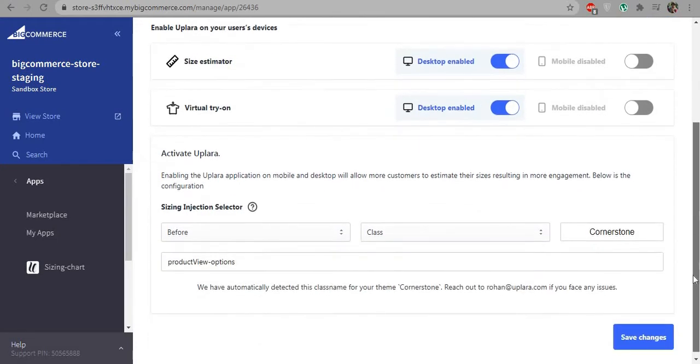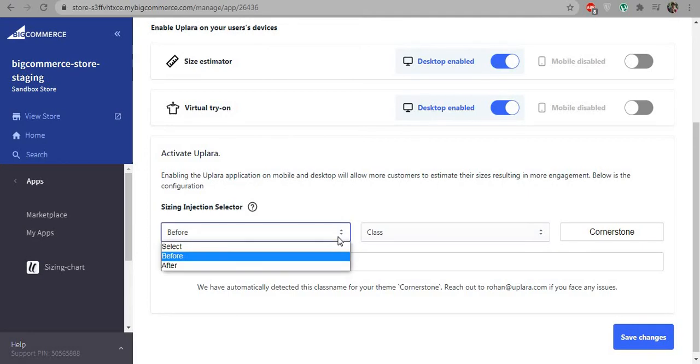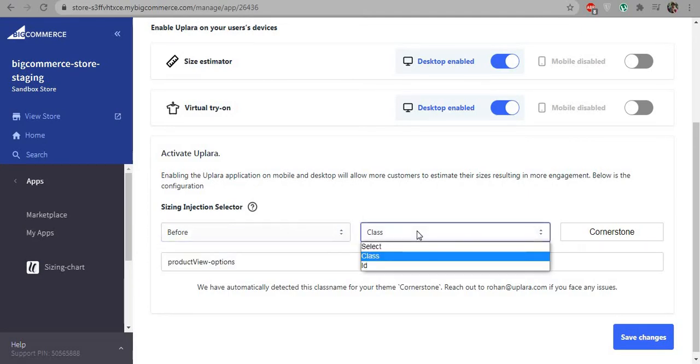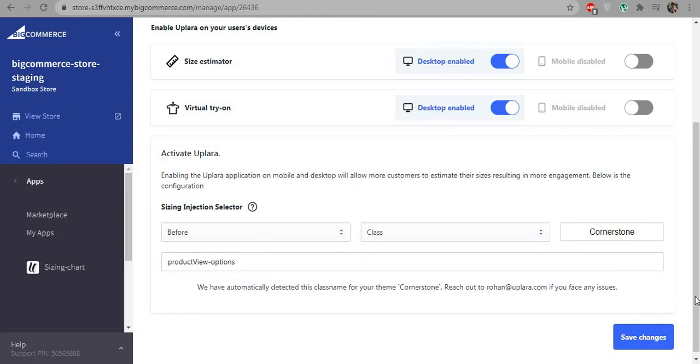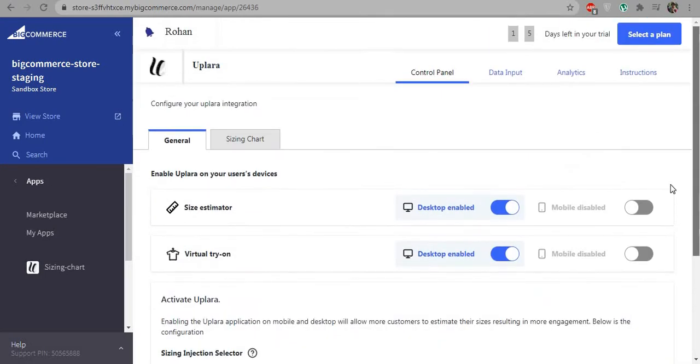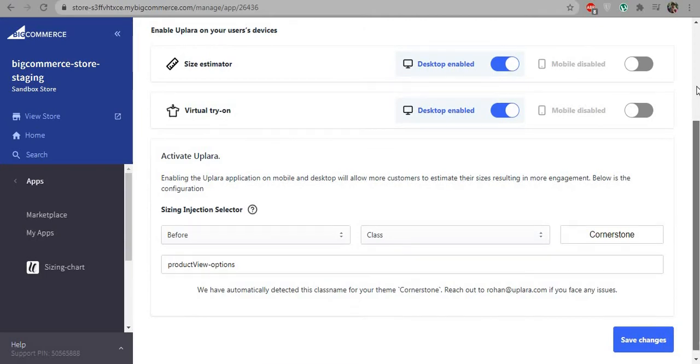Then coming down, you can choose the location of the Find Your Fit button. Like, do you want to place it before or after any specific element? Then how will you determine the element? Will it be through class or will it be through ID? And this is the address of the particular element, that is, the address of the particular class or ID. Then you can click on save changes and proceed to the next tab.